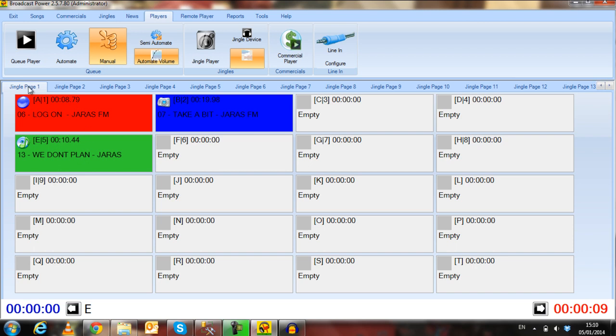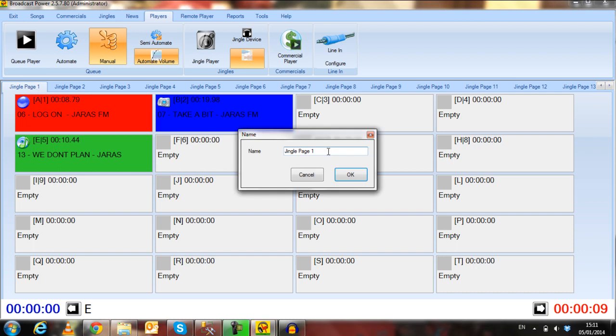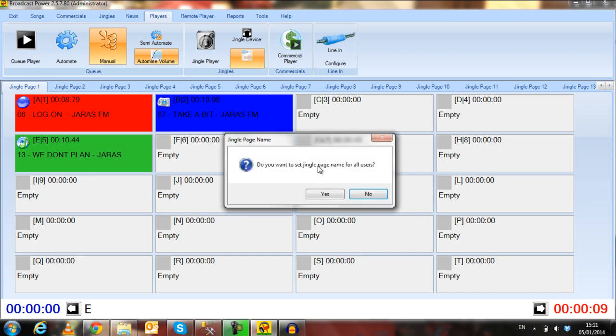Now you could give each one of those tabs a name. You right click on it and then you give it a name, say station IDs. Now I'm an administrator, and because I'm an administrator, as soon as I press OK here to confirm my renaming, it will ask me, do you want to set the jingle page name for all users?